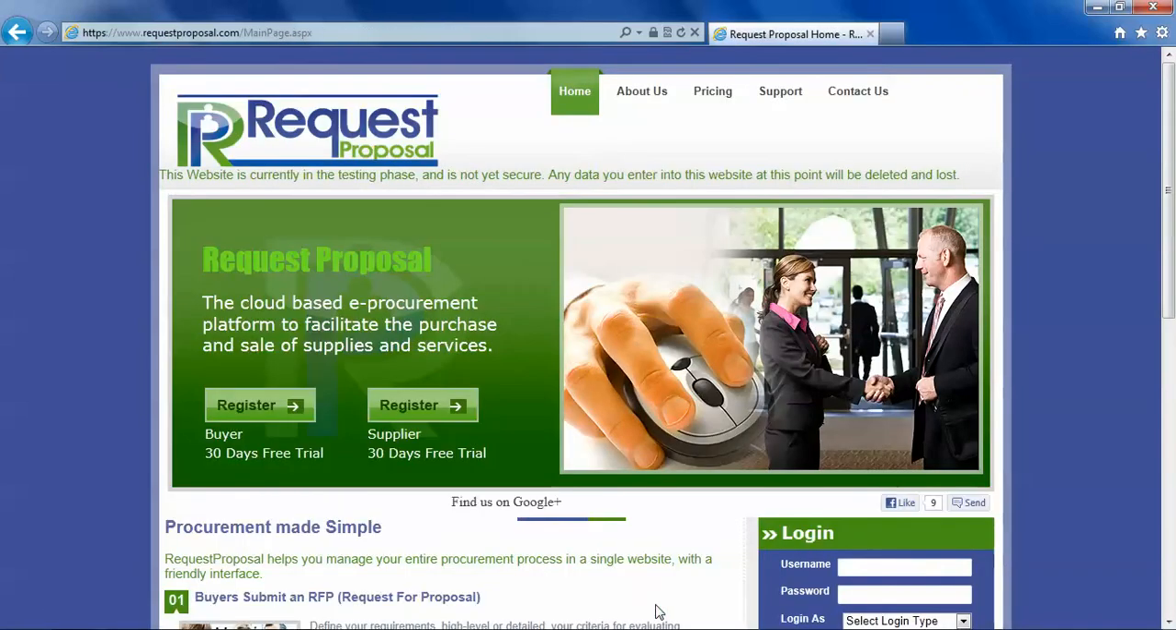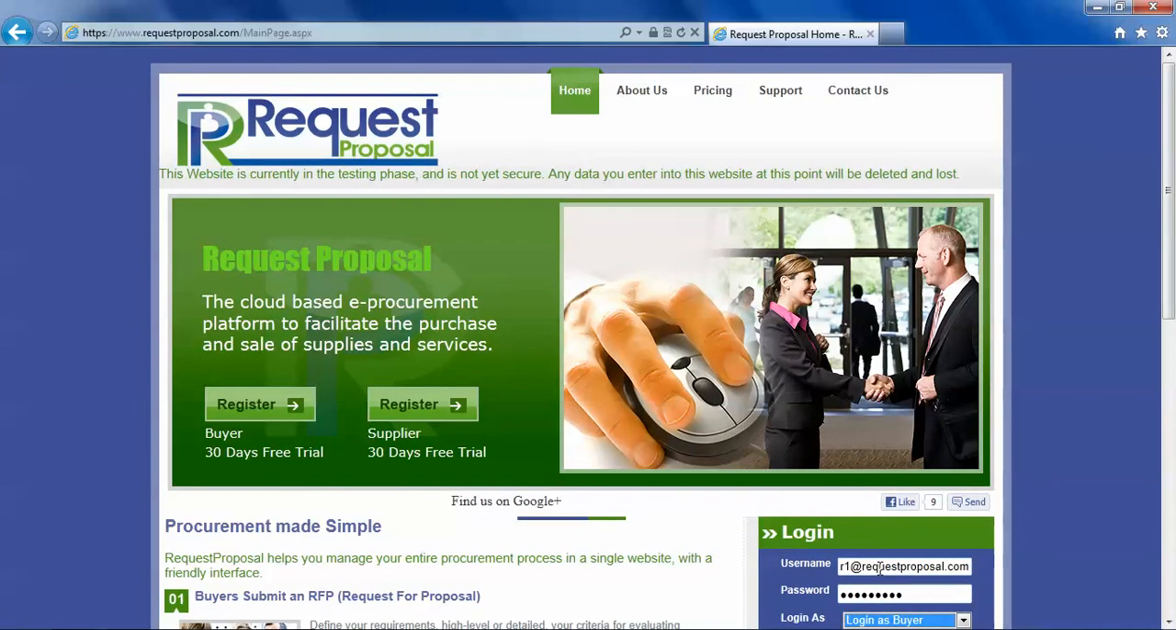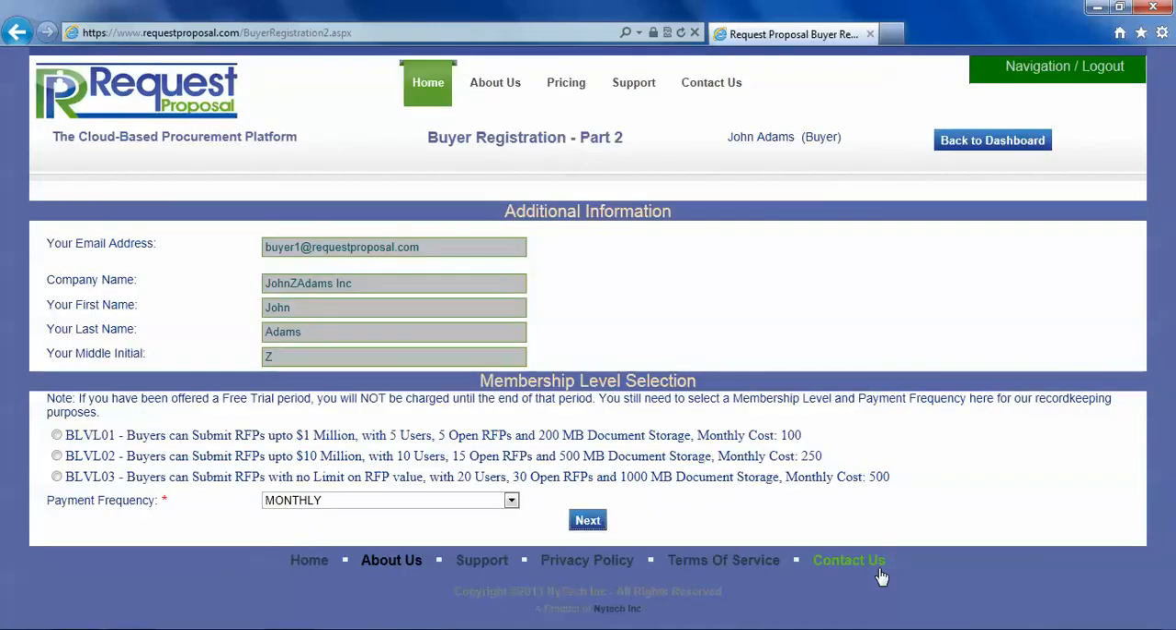Password has been updated. Now you log in with your user ID and password. User ID is the email address that you entered. The password you selected in the last step. Log in as buyer.